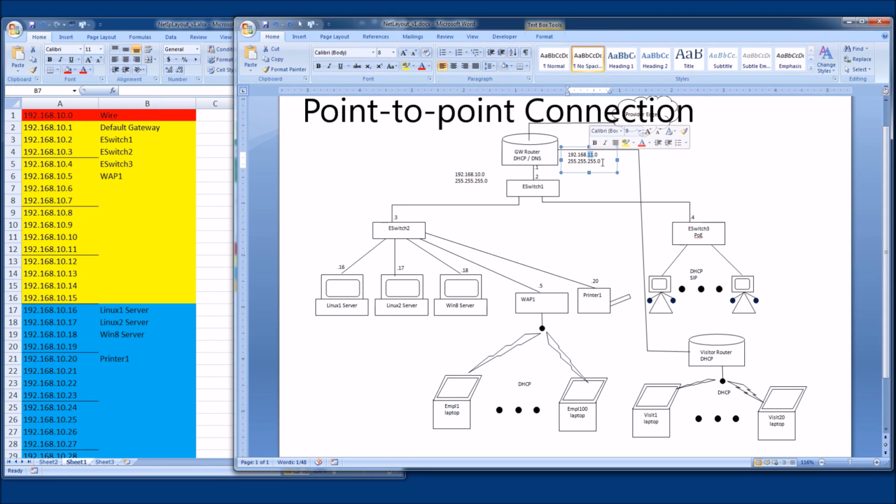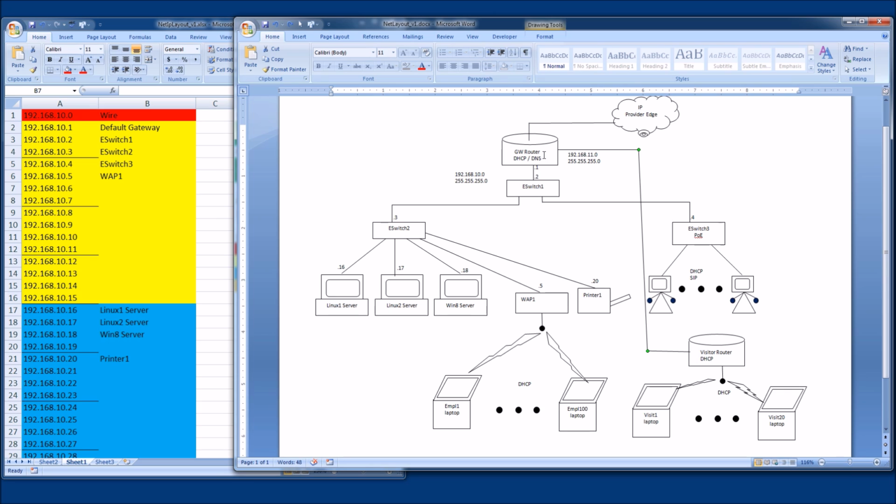So some experienced network engineers are probably going to notice that I assigned a whole Class C network to this point-to-point, router-to-router connection. And although that is legal, you can do that, you look like a bit of a dodo if you do something like that.